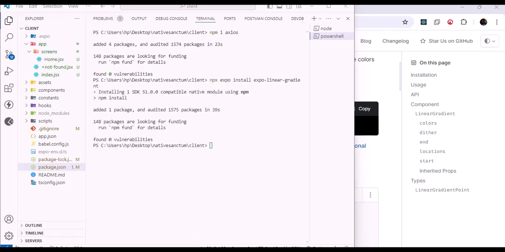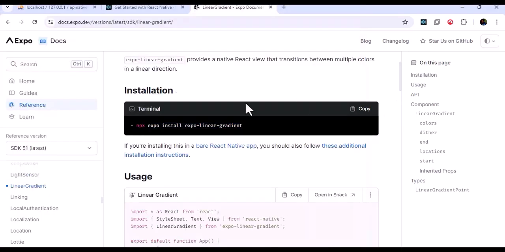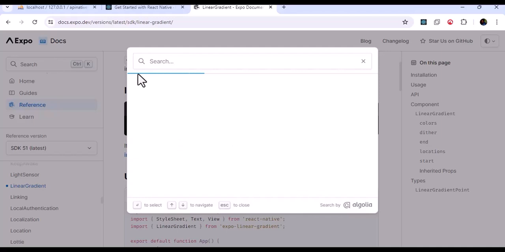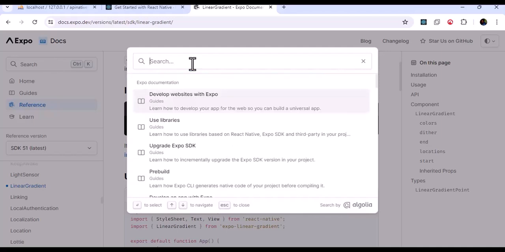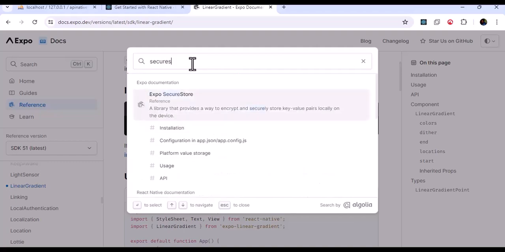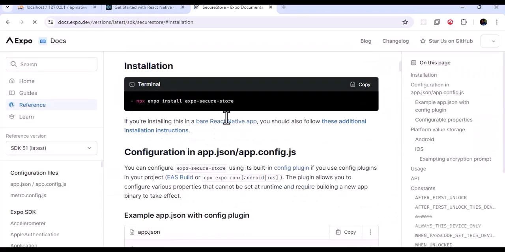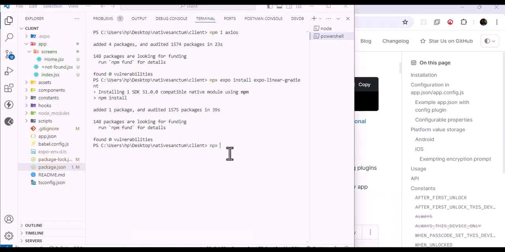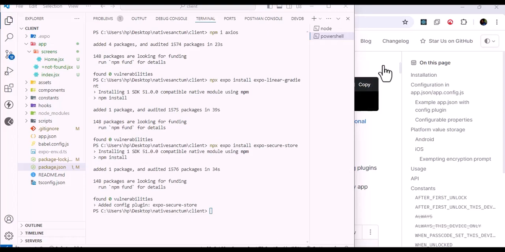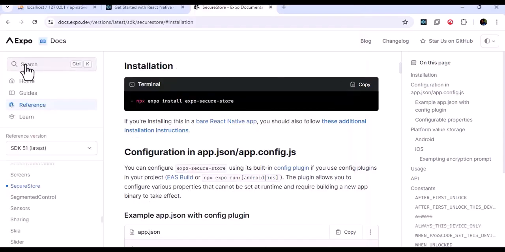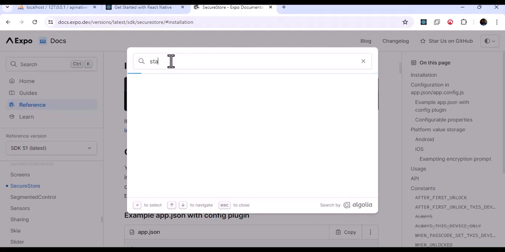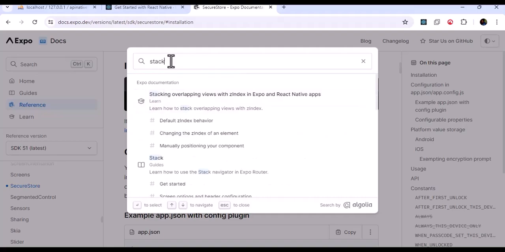To the browser again and search for, in the Expo documentation, secure store installation. So here is the command to install. Let's copy, go to the terminal. Now in order to navigate, we need stack navigation. So let's go to the browser, hit the search, stack navigation.